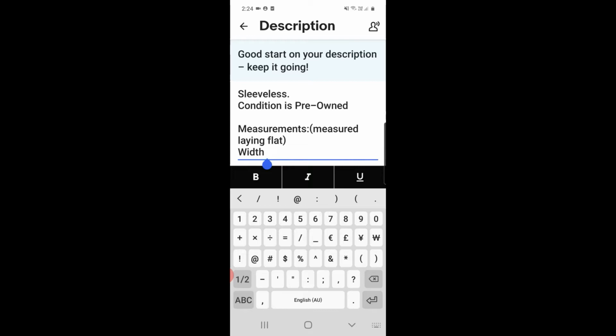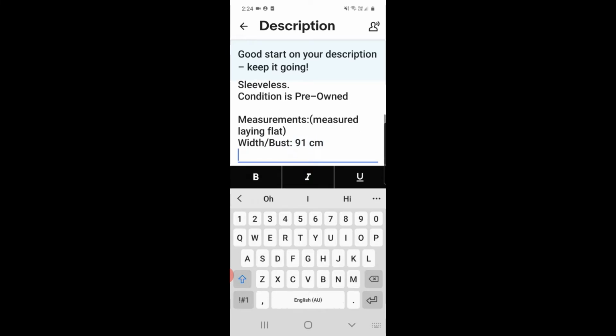So width, or it's actually the bust. I remember I measured it across, and I think it was 91 centimetres from memory, 91 centimetres. Next line I'll put length, and I just say how I've measured it.